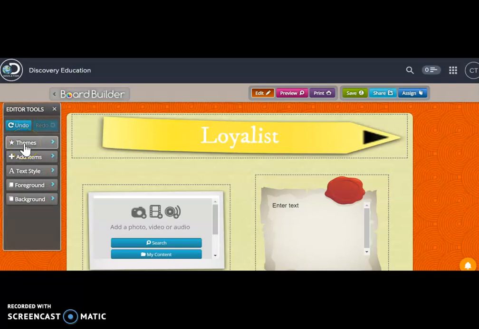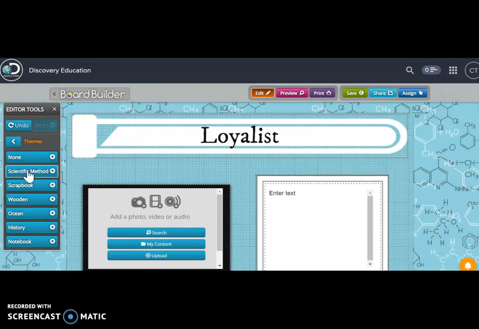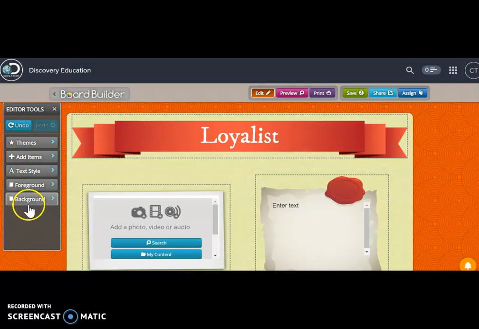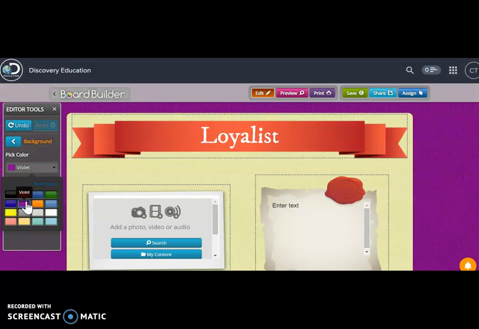As the editor tools, you will have themes where you can change them to any of the choices below. So if I wanted the scientific method, I can change that board to that. I'm going to go back to history though. I will go back to themes and press the arrow. I want to now change my background to a different color. I no longer want orange. I want the purple. So I will now change my background to purple.